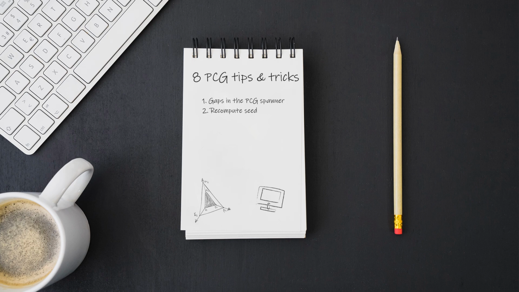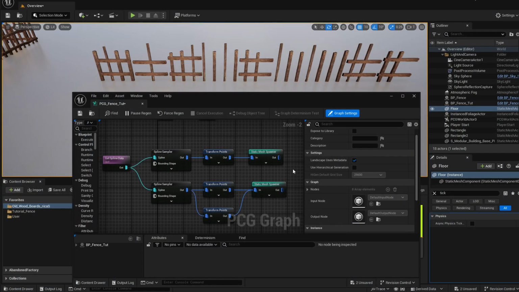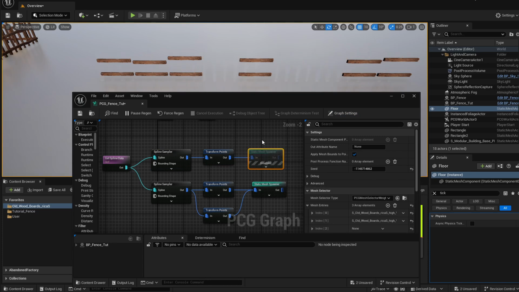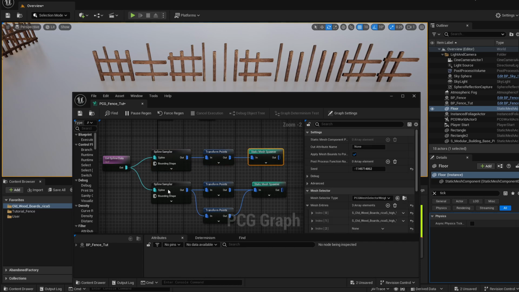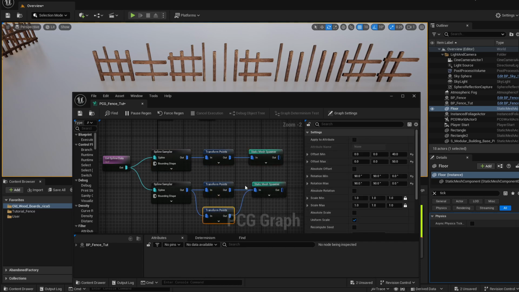So let's see the second tip for this PCG graph tip. It's helping you randomize the look of your elements by recomputing the seed for a specific node. So you can see that I created this example. We are placing the vertical elements at a given distance, for example 21 for now, for this fence, and we have 2 rows of our horizontal pieces.